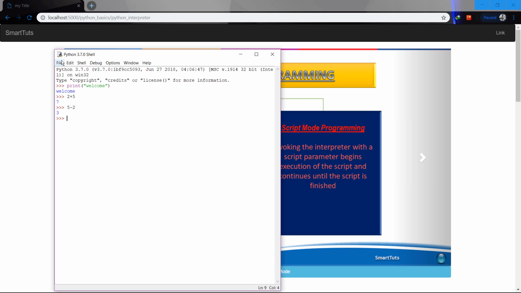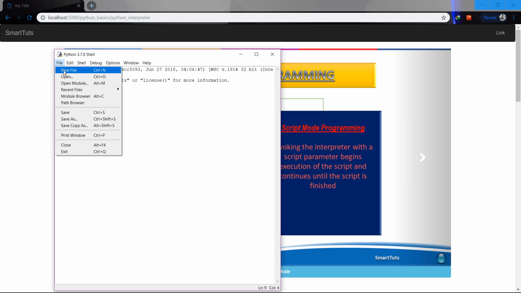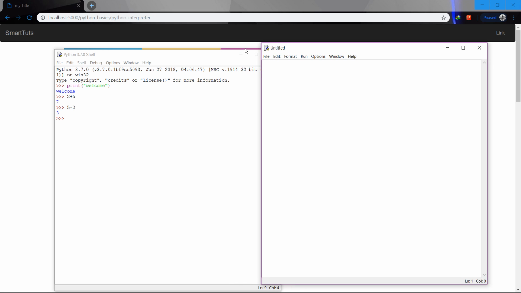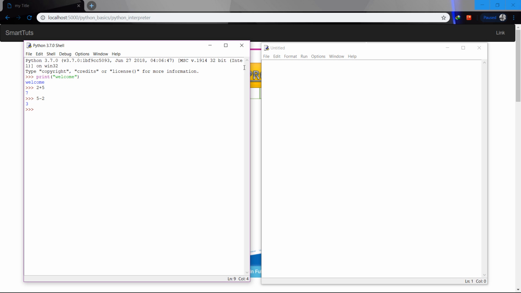In script mode programming, we have to write a script file. So let me first create a new file. This is a script file. Here we are going to write the code. After that we will pass this file to IDLE, to the Python interpreter, and it is going to execute line by line. After finishing the execution, it will show us the output. Let me write the same program: print welcome.